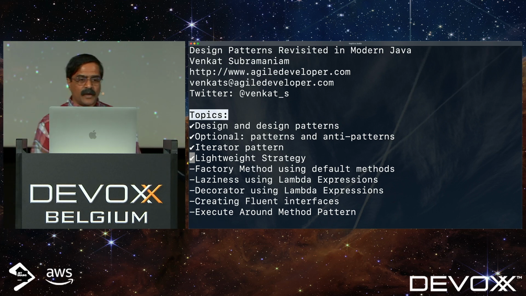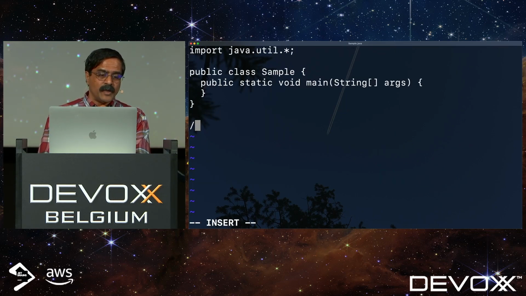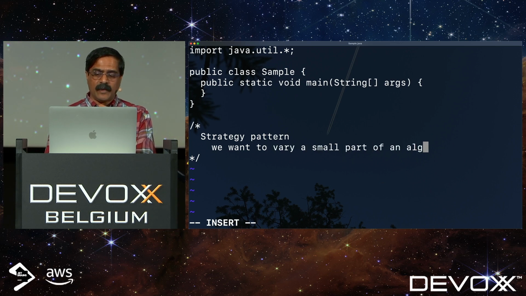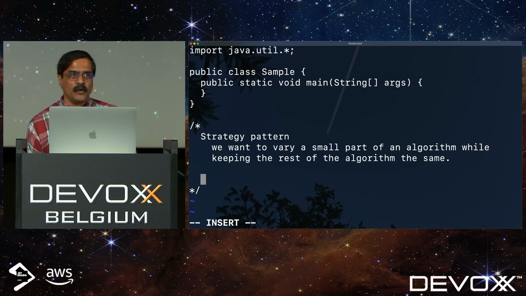We all have used the strategy pattern at some point in our work. So let's think about the strategy pattern as we know it from the past. So what is the strategy pattern? Essentially, the strategy pattern is where we want to vary a small part of an algorithm while keeping the rest of the algorithm the same. So that's basically where we use a strategy pattern.